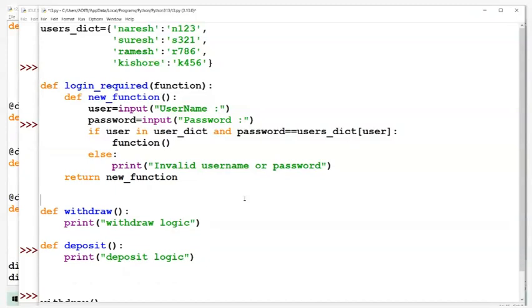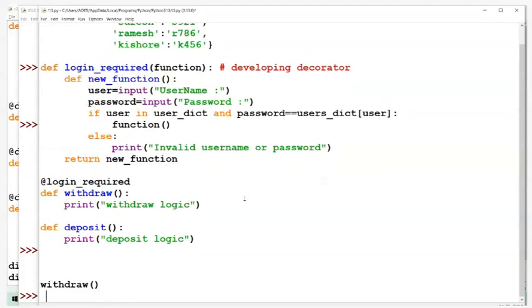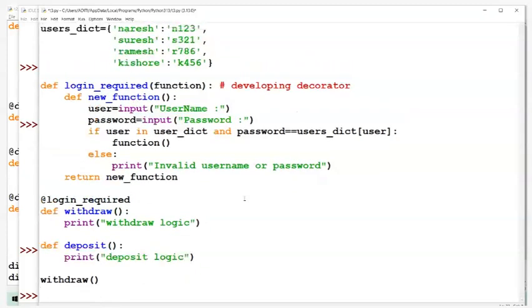See here, this is nothing but developing a decorator. Once you develop a decorator, you apply this decorator to withdraw. So I'm saying here login required. Now here I call only one function, withdraw. But before calling the withdraw, what is required? Login is required.